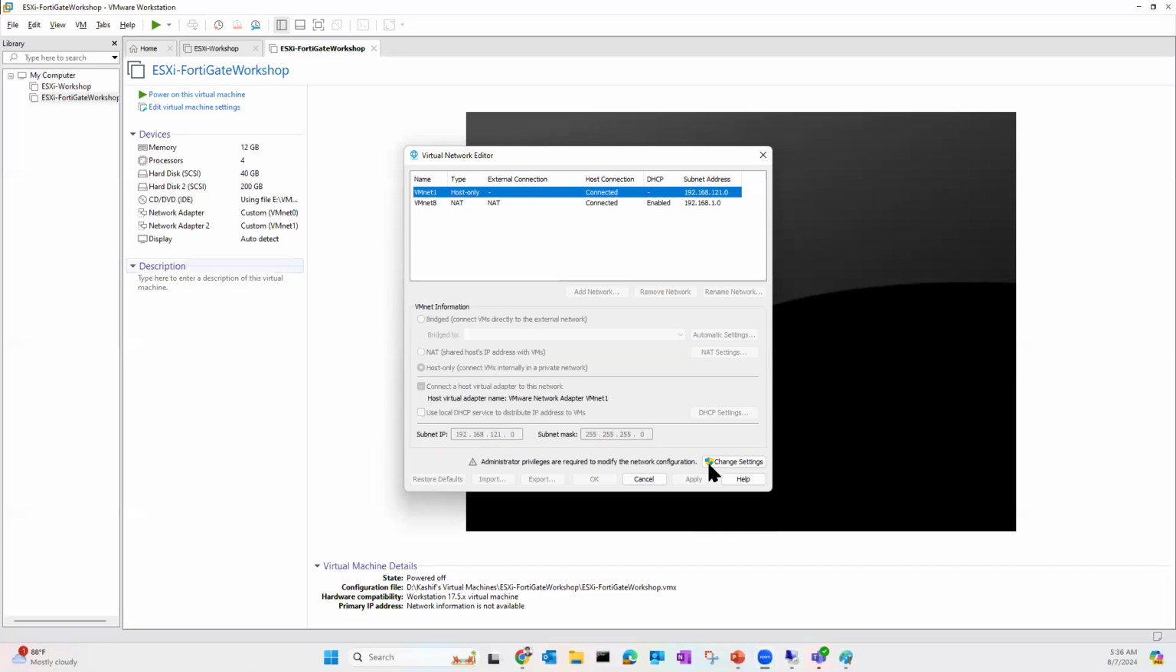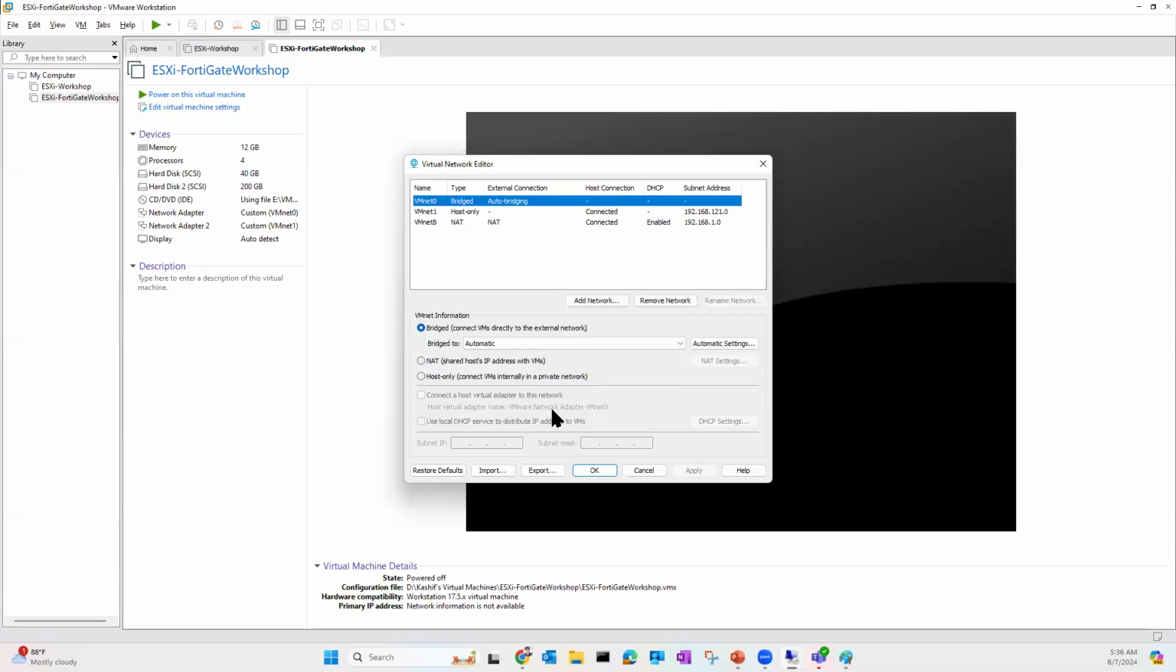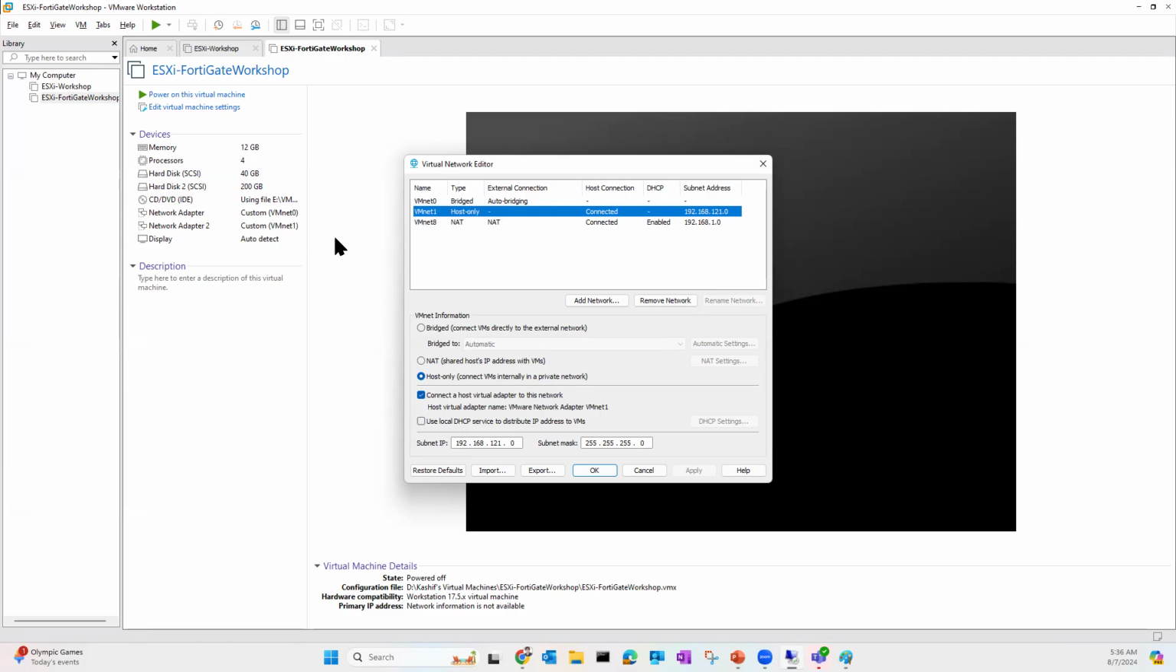Once you go there, you can click Change Settings and select Host Only, and make sure the DHCP option is disabled. So always use this one. Disable the DHCP of your internal network, which is inside the VMware Workstation.